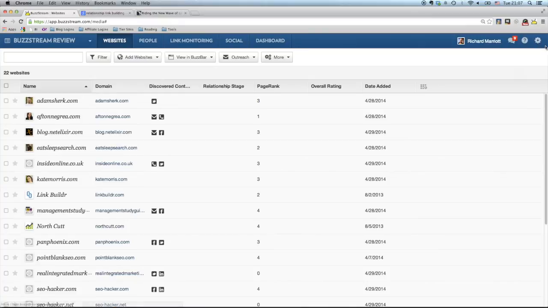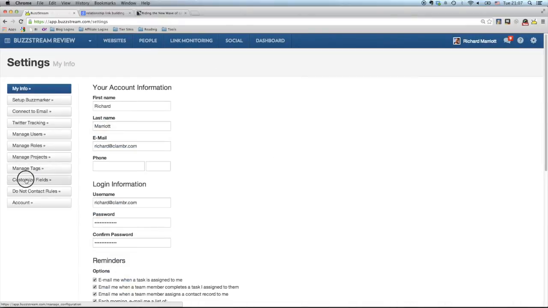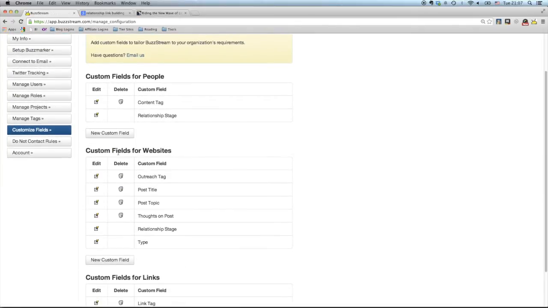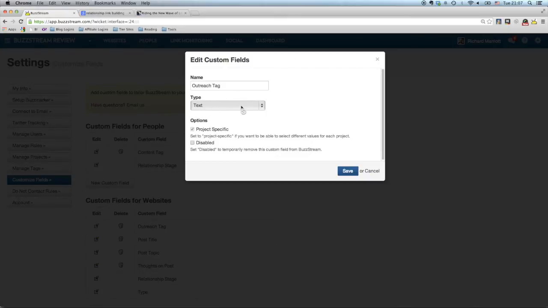What I've done is I've created another custom field, and I've called this one Outreach Tag. Just like the other tags I've created, I did this for websites, and this is a text custom field. So then I can name the outreach tag whatever I want.